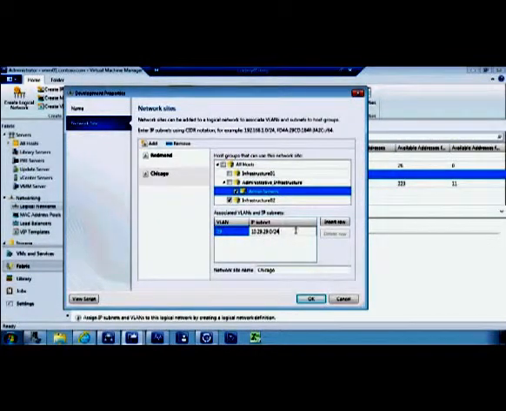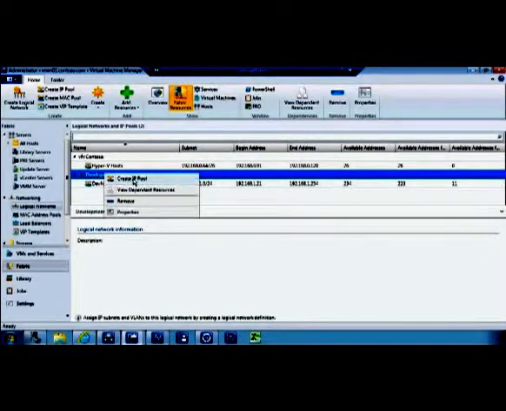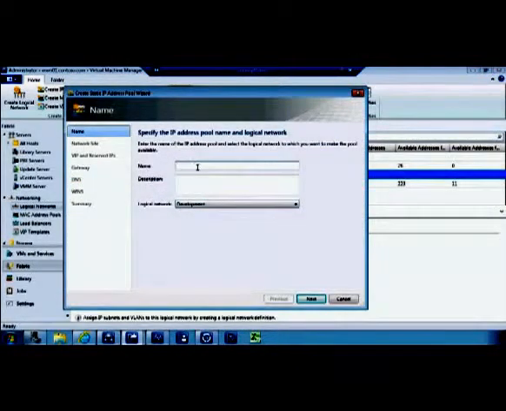So I specify the IP address range here, and I hit OK. At that point, I have now a different network site that is available for deploying different virtual machine addresses there. So I can create a new IP pool, and I'm going to call this Chicago Dev. I'll call it Dev Chicago.